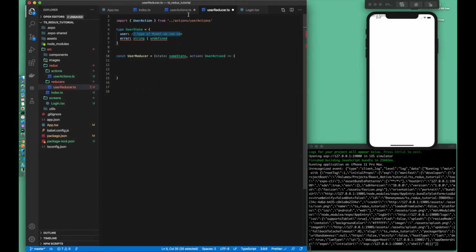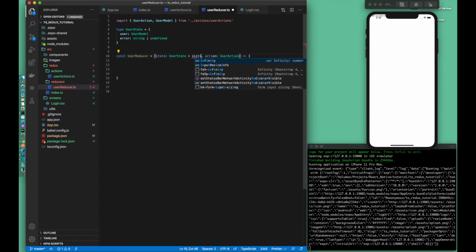Now we will return the user model right here, and in the UserState, user will be of type UserModel, and the state will be UserState. For UserState, we need to assign some initial state here. So let's declare that initial state.